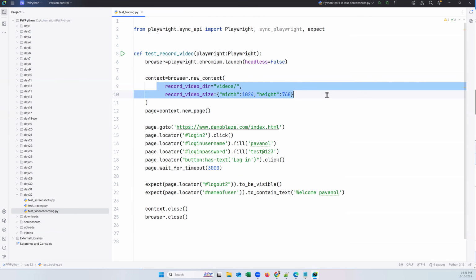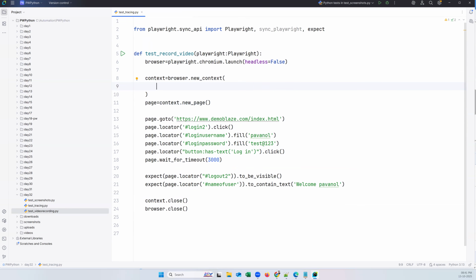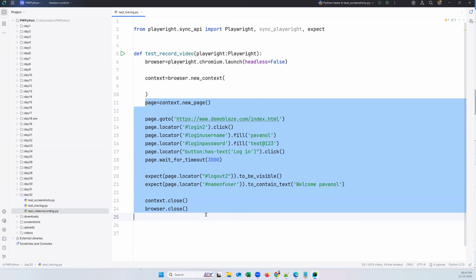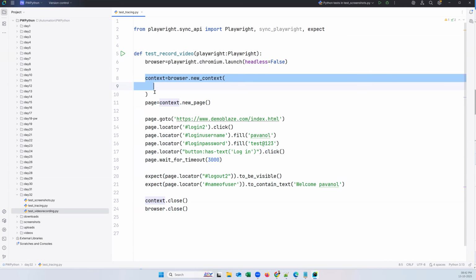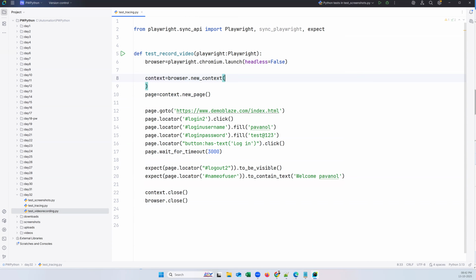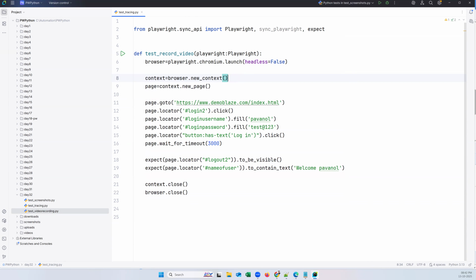But this time, we don't need the videos and all. Same test, same Playwright fixture we are passing, and we need a browser context to generate the trace file. Browser context and the rest of the test is exactly the same, no change. Now, to get the trace file, we don't need to pass any parameters in the context. Inside the context, it is just empty. But to generate the trace file, we need this context variable.